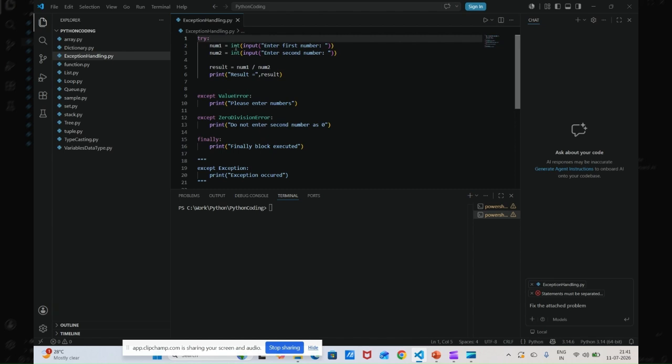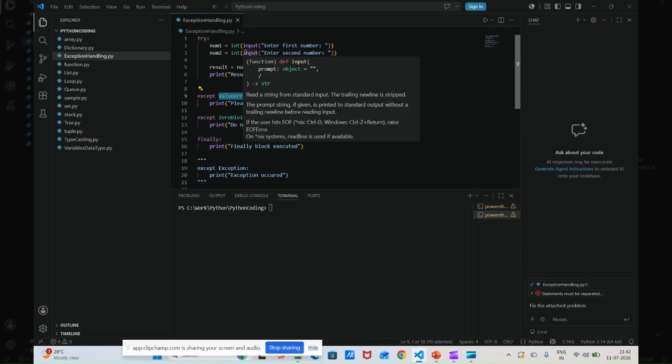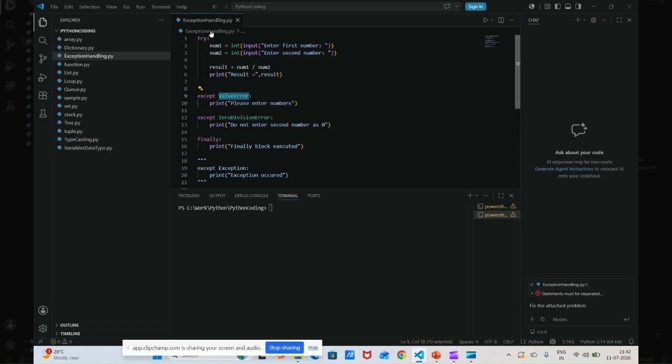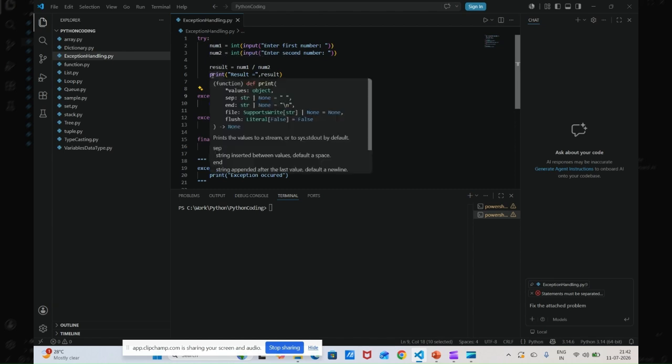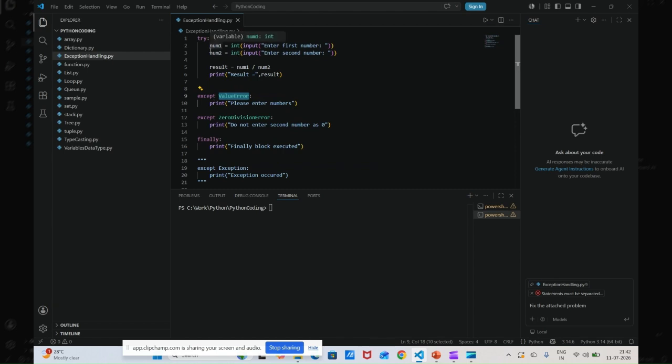To handle data type related issues, we have to write an except block with ValueError. The ValueError except block will handle data type related issues. So if the user provides text or something, this is a data type related issue, and the control will not execute the next set of lines. It will directly jump to check whether an except block exists for this exception. ValueError handles data type related issues, so that except block will execute and print please enter numbers.